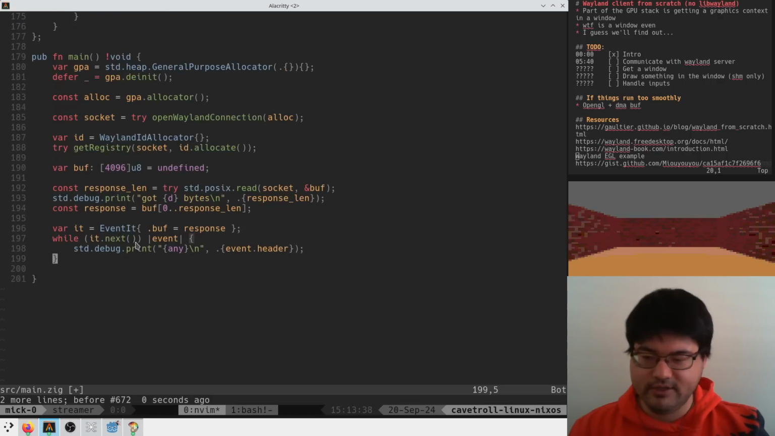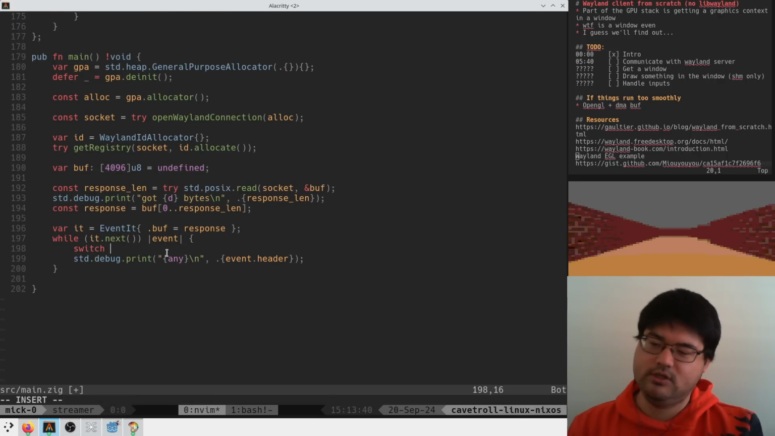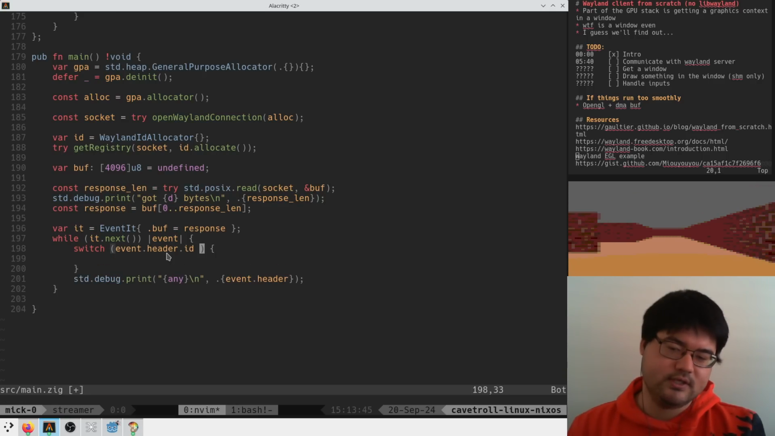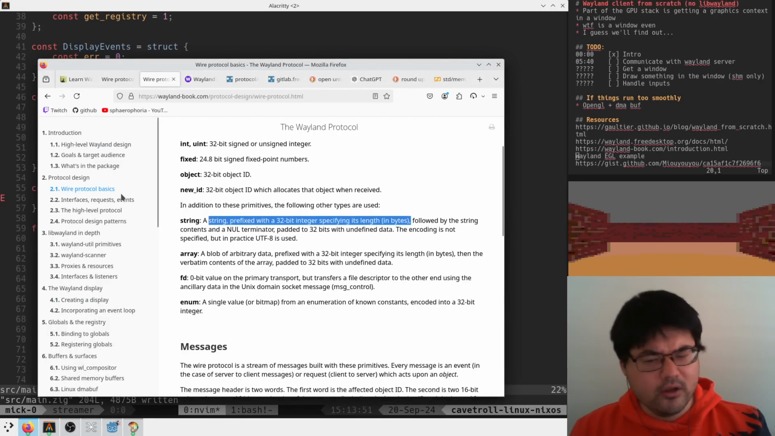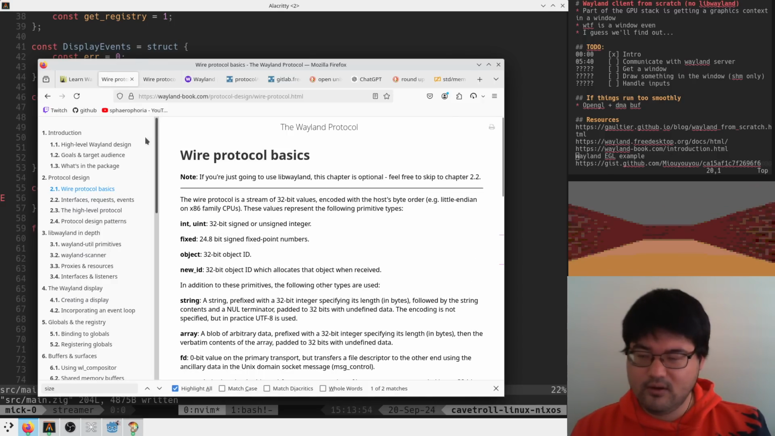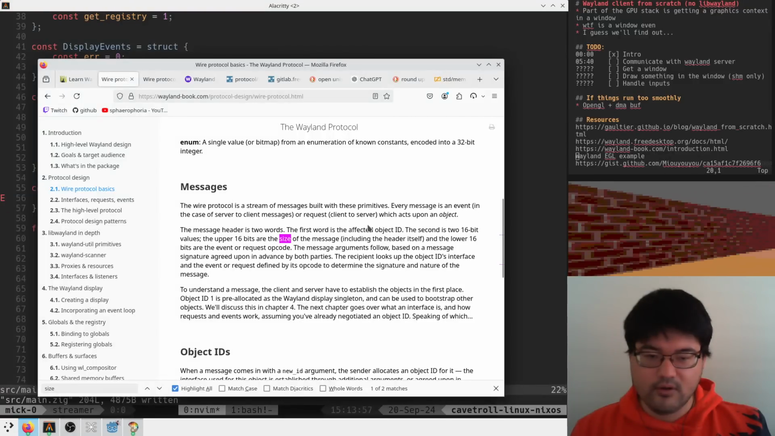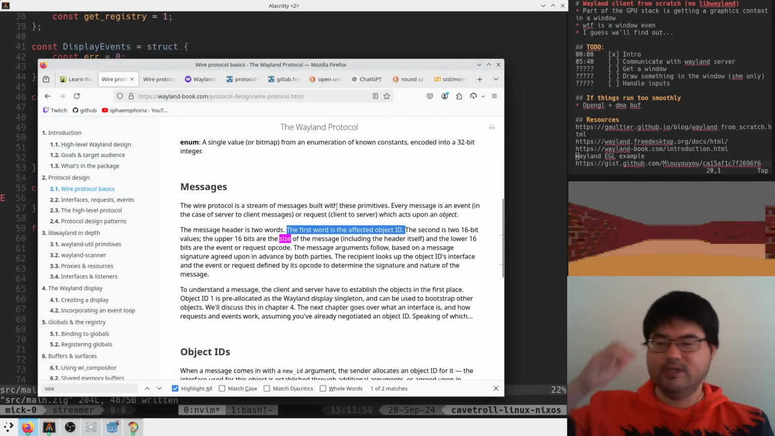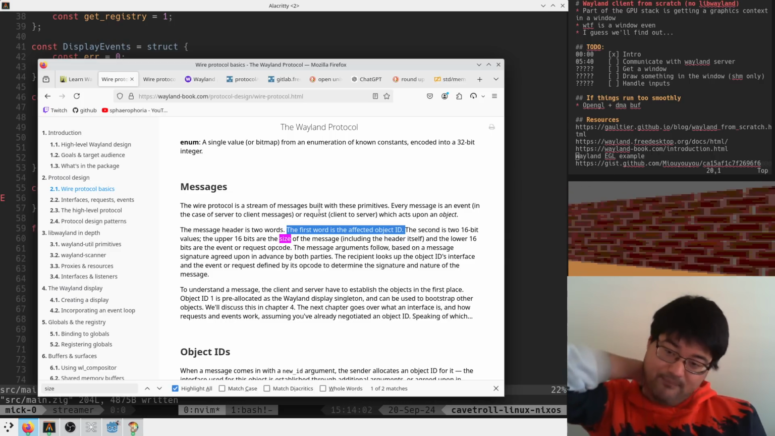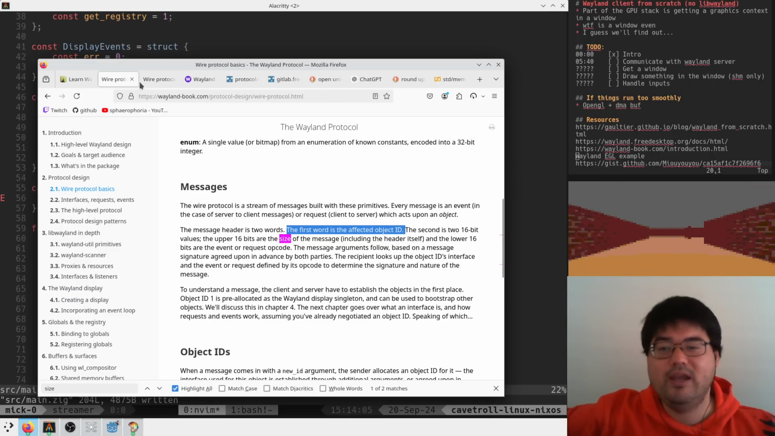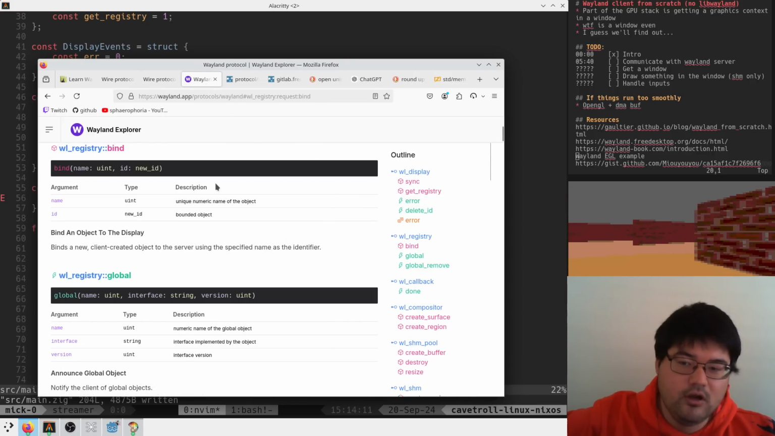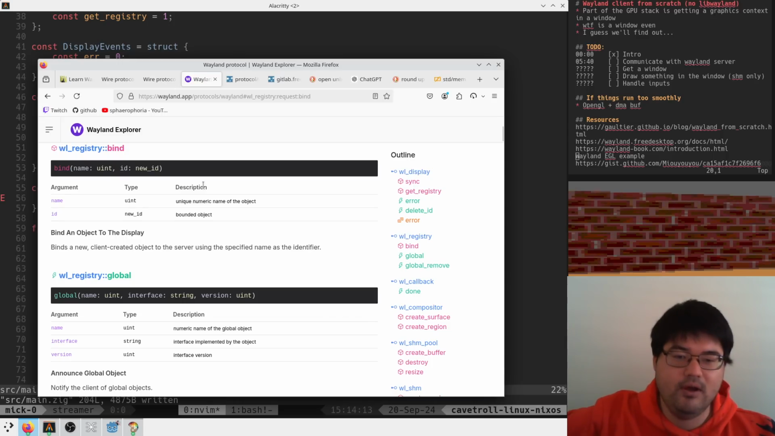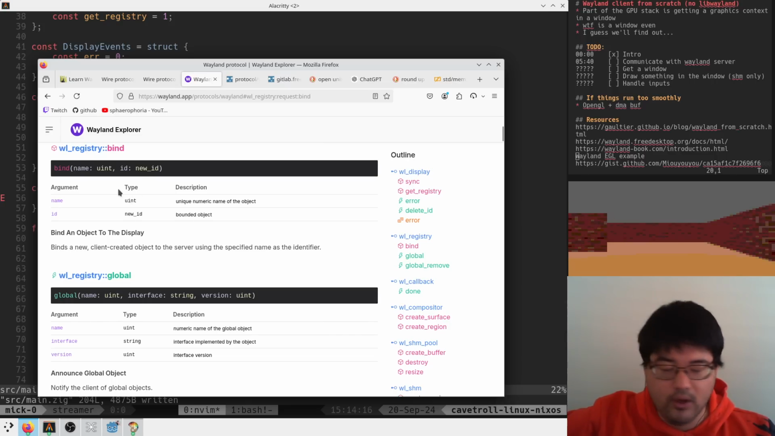So as we iterate events, we're going to switch on event.header ID, right? This is going to tell us which interface we're working on. Is that correct? Or which object we're working on? I forget. So the object ID, the affected object ID. And so I guess our object IDs have implicit types, right? So we could have maybe multiple WL registries, but this WL registry has object ID 1.